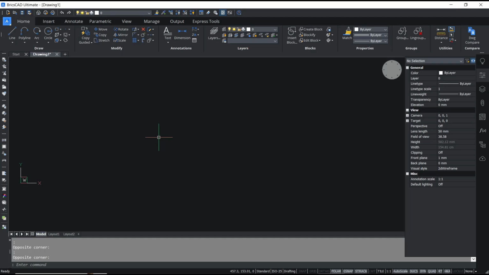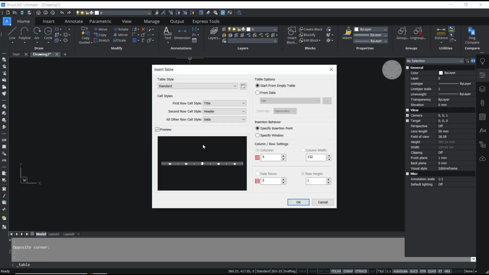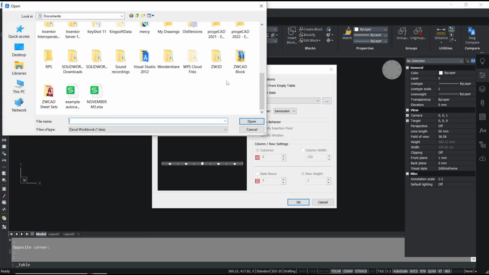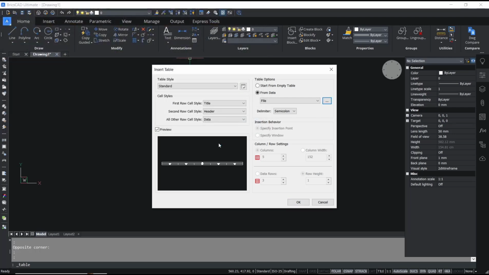So if you want to insert Excel tables, you can click this icon tables, and then you can click on from data in a table option. Click these icons to search for your Excel file. For example, I will open this Excel and click open.